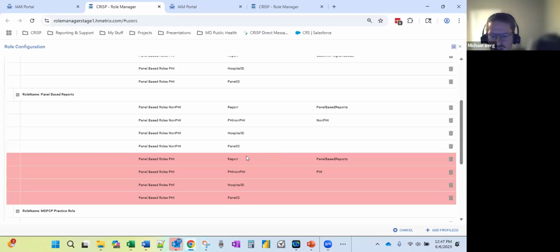All right, now you see, in addition to this top row where it says report and then panel-based reports, we have, of course, deactivated that PHI level or details panel-based report. But we also see three rows below also turn red. Just want to call out that some roles have related attributes that are connected. And so in deactivating the role, we've also deactivated those additional connected attributes that allow the role to function.